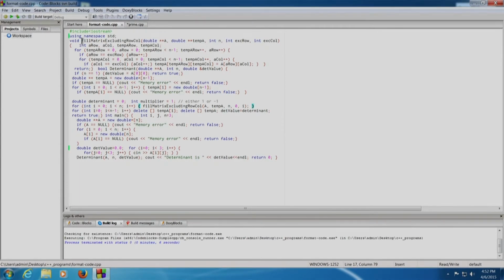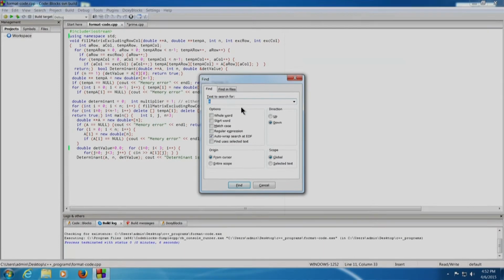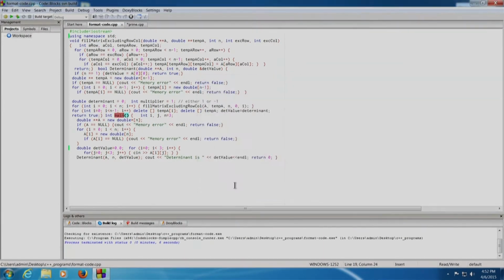Well, let me see. Yes, there is a function called fill matrix which is also called over here. I do not know where my main function is. Let me search using Control F, main. We will click find. Oh, here is my main function. Well, if I need to study this as a programmer, my first task would be to format it. Formatting this code manually would be very time consuming and very tedious.